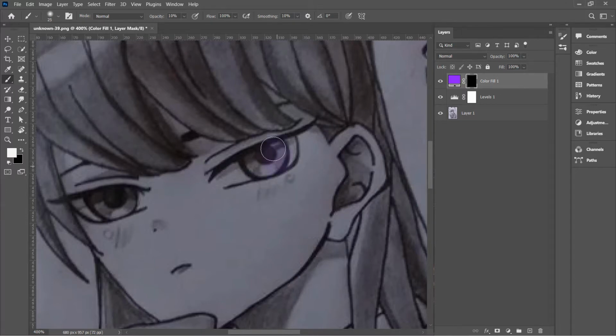So right now if I color, my opacity is on 10%, sorry. So right now if I color, you can see it's just coloring on the black lines, but we want it to color below the black line. So how do we do that? The answer is blend if.